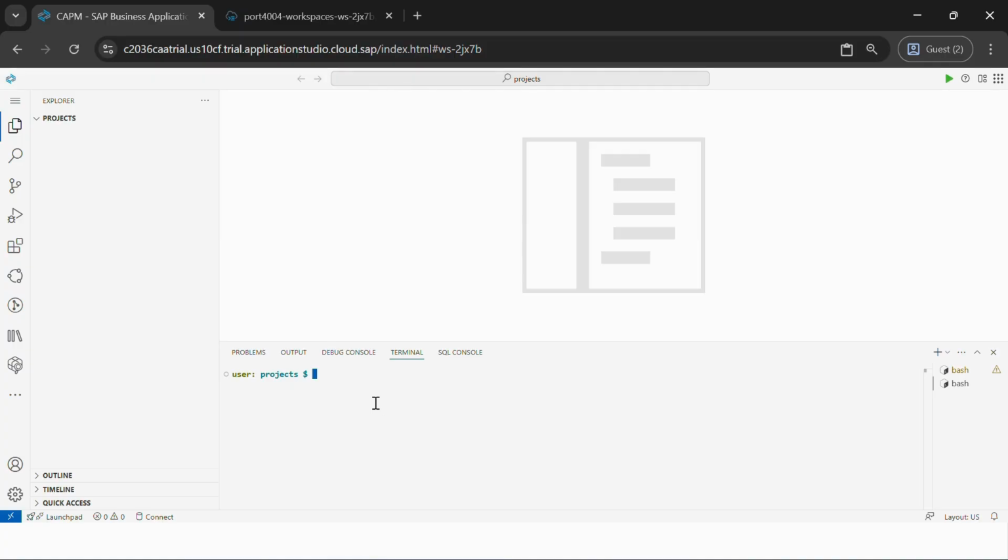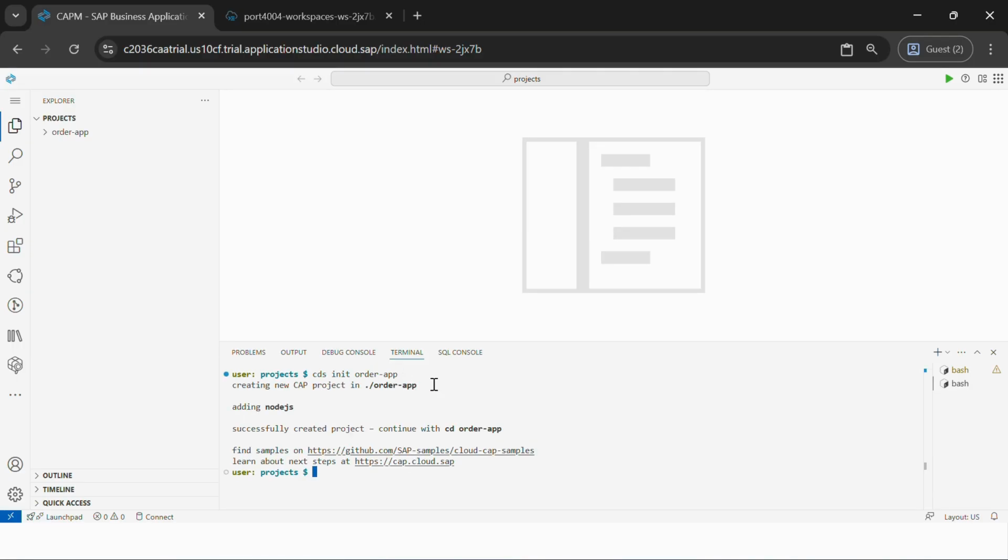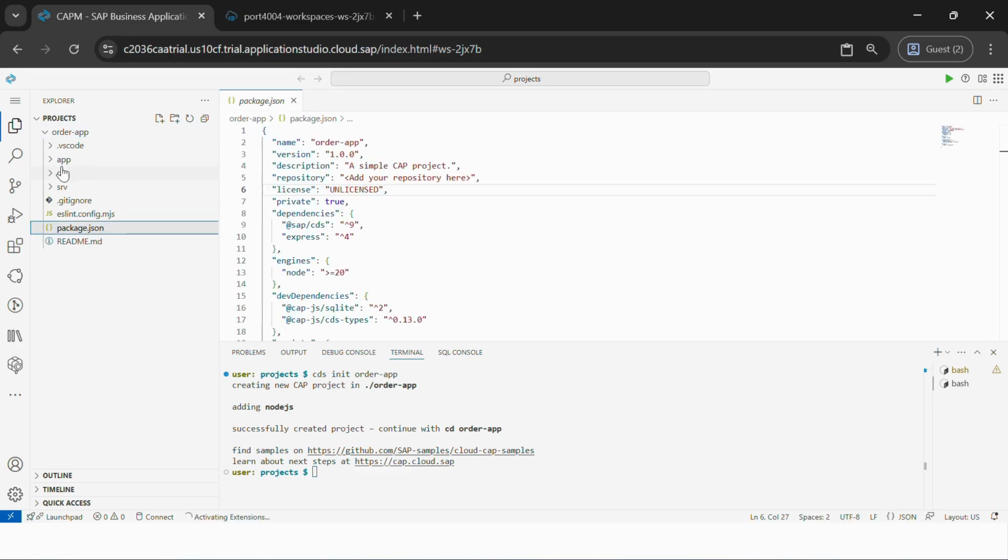Okay, and to create a CAPM application, we have a command cds init and give your project name, let's say order app, and make sure you are in the projects folder. Okay, hit enter. You can see we have created a very basic CAPM project. It has nothing but a package.json file, an app folder which contains the UI interface, a DB folder which contains the data model, which actually when you deploy, it will go and create the tables in your database, and SRV folder where we will write our services.